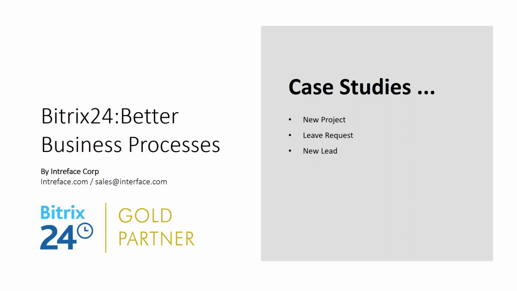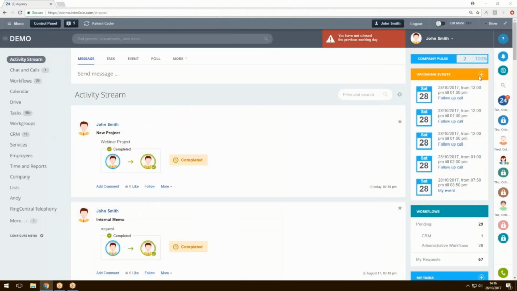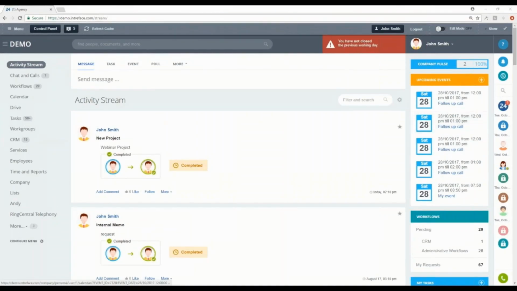So now that we've done the new project case study, we'll take a look at the standard leave request process. Okay, so now we're going to look at a standard process within Bitrix24. It's a process as well that is shipped with all editions, so everyone should have access to this business process.